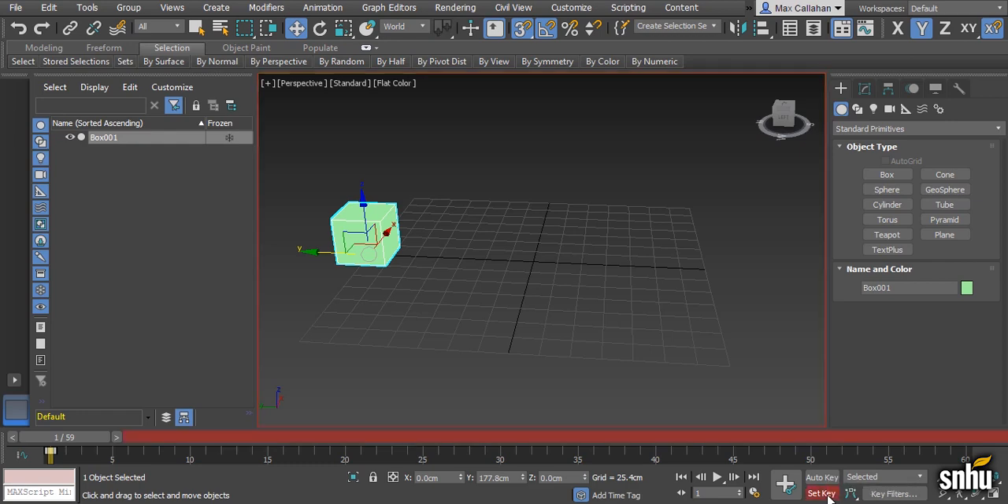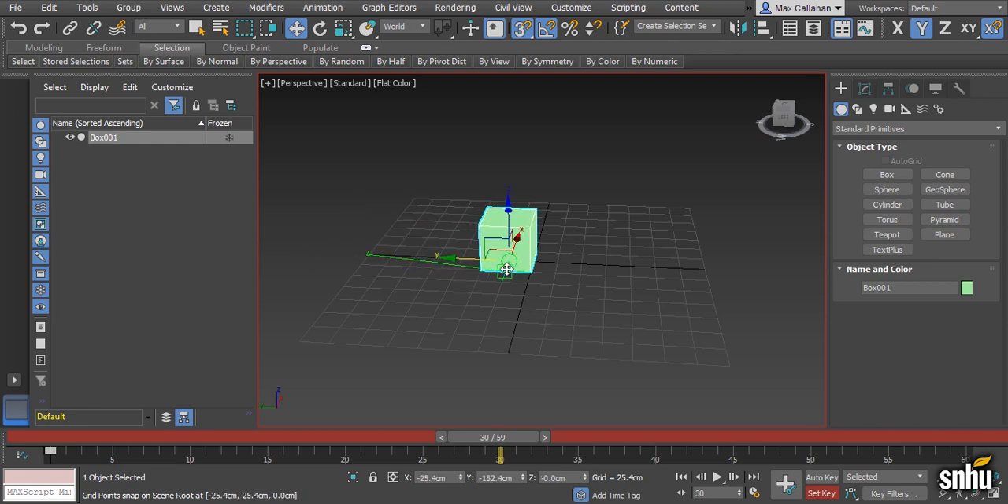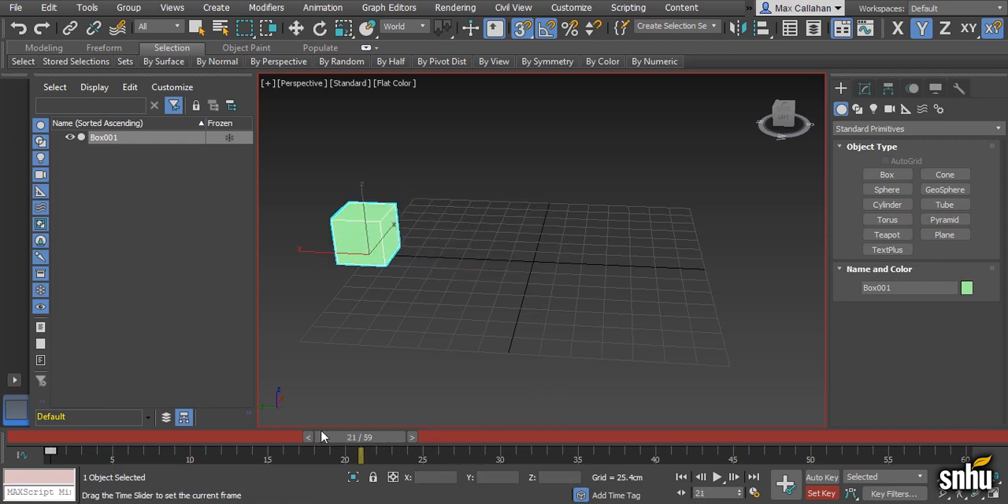So if I work with set key mode, by clicking on the set key button, you'll see that will turn red to let you know that you're in set key mode. If I were to move my timeline to frame 30, which is halfway between the start and end of my timeline, and I move the box, and then scrub through the timeline again, you'll see it will snap back to its original position. Because I've set that initial keyframe in set key mode, in order to set that second keyframe at frame 30, I either need to click the set key button or press the S key on my keyboard.